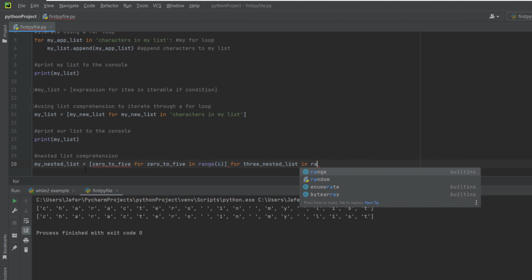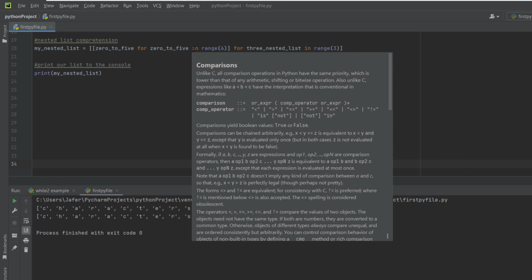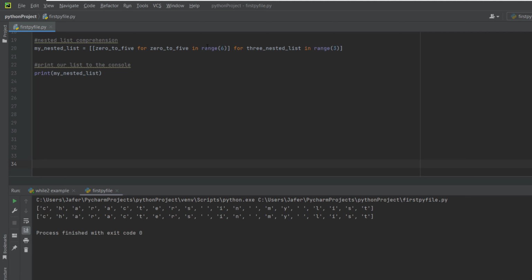So what we will do here is we will create my nested list. So I've created a new list called my_nested_list, and then my expression 0 to 5, and then the for loop, and so it will iterate over 0 to 5, and 0 to 5 means our range of 6 numbers, 0, 1, 2, 3, 4, 5, and we will create 3 of these list comprehensions within our list comprehension, and then we will print my_list. So if we run the file, we can see it's printed 3 lists of 0 to 5 within each list. So it's printed our 3 nested lists.